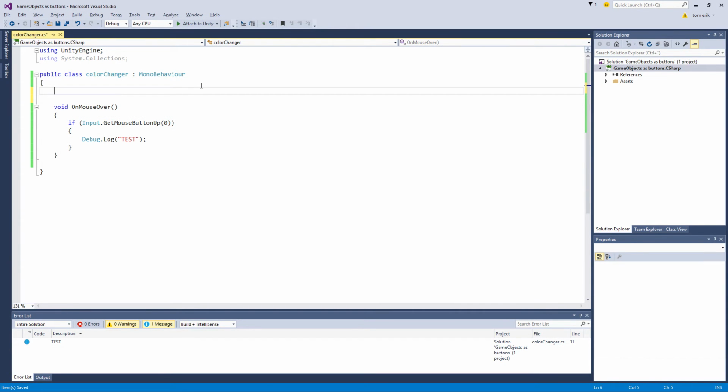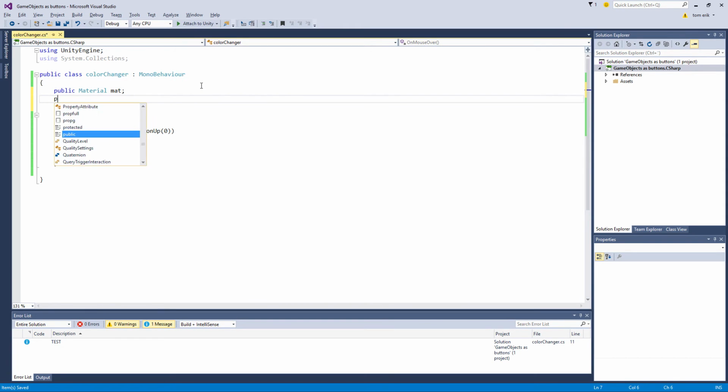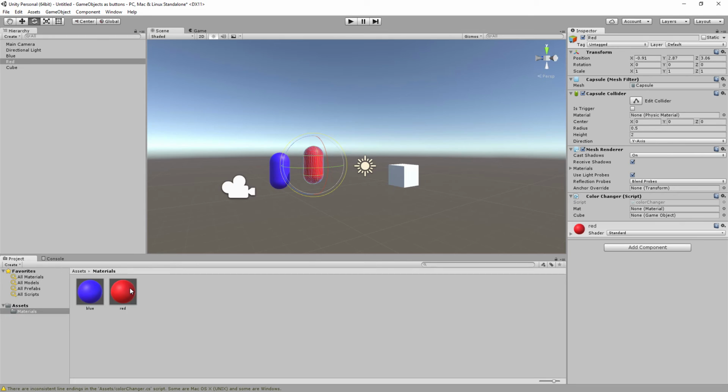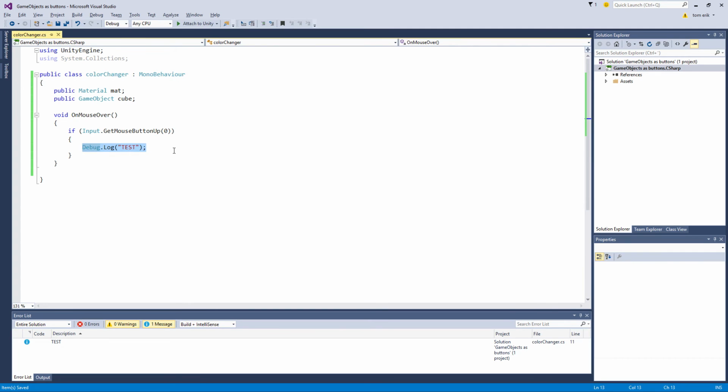The other thing you want is for this to change colors on the square. We need them to set a material, so just call it matte. We also want it to find the object that you want to change the color of, which is the cube. Let's do it easy. So we draw or pull the red over to material, and we pull the cube into this game object, which we also want to go for cube. And then you wanna get component renderer, and you wanna set its material to matte, if I'm not mistaken.